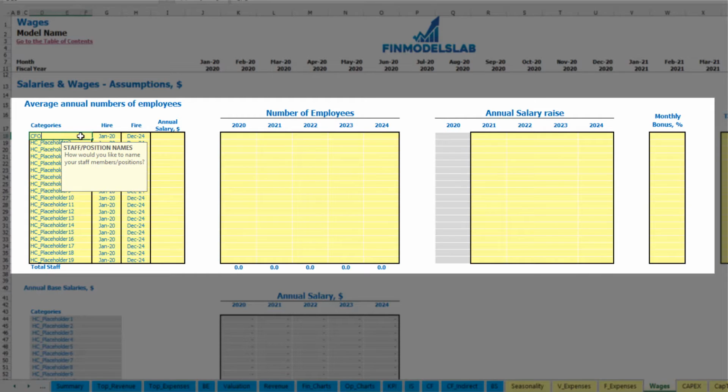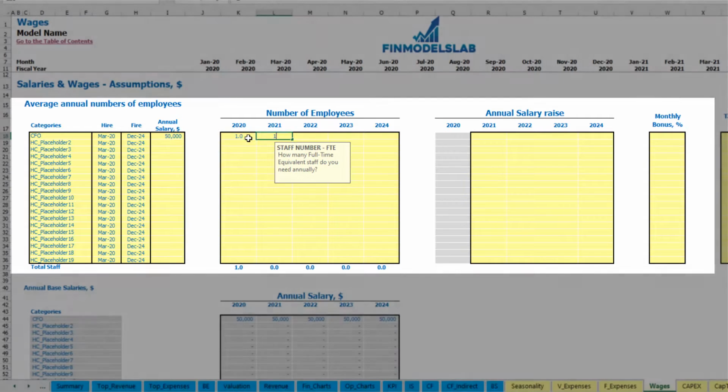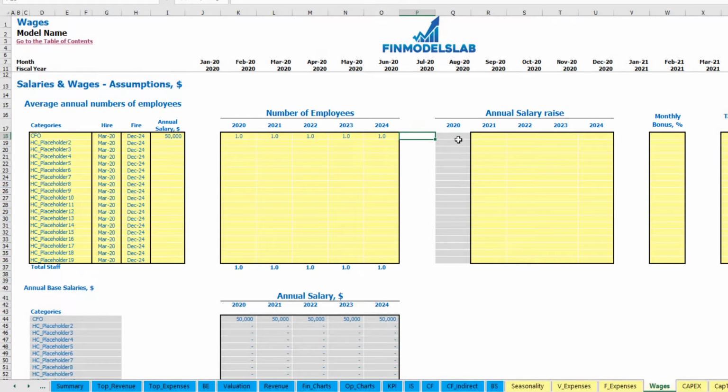Let it be CFO, which you are going to hire in March 20. You're not going to fire him, so the fire date will be December 24. So the annual salary can be $50,000, and this will be one CFO over the time.